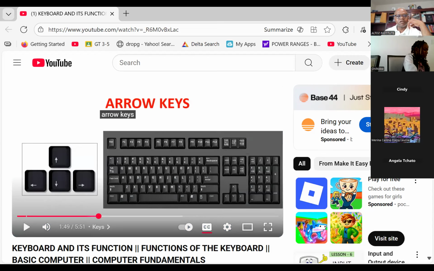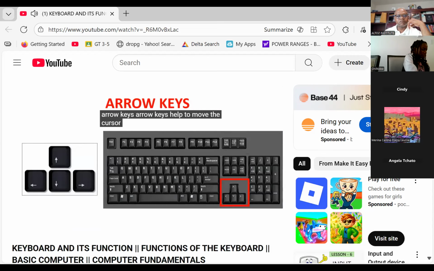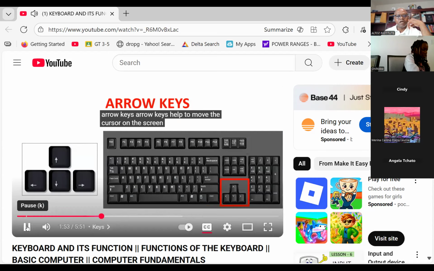Okay. Let's go. Arrow keys help to move the cursor on the screen up, down, left, right.